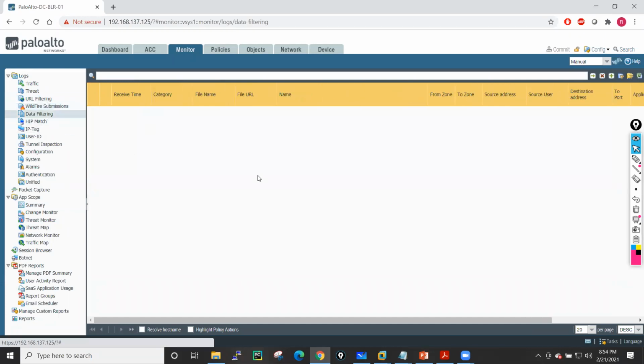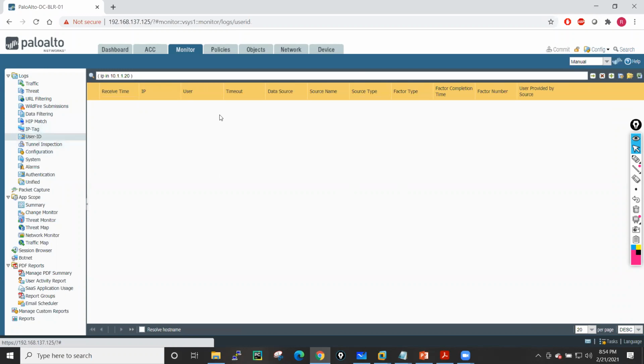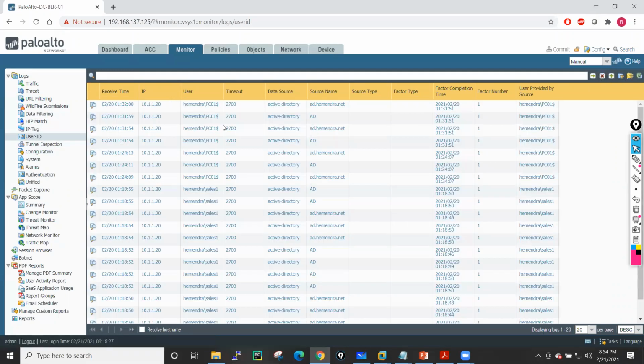Then we have one more field which is data filtering logs. If we are using data filtering, then you will see all logs in this particular place. This is for HIP match. Then we have IP tag logs. This is for User-ID logs. Here you will see user IP to user mapping. All these logs you will see in this particular place.